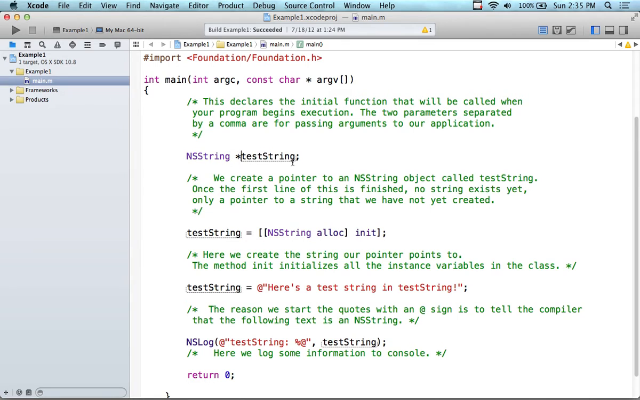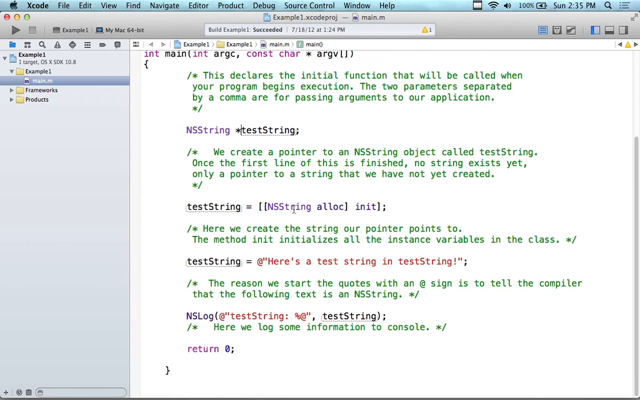So if I use the asterisk and say asterisk testString, and I think I did this yesterday actually, but let me just show you again, because this one's in the example set. Test string is going to be equal to, the same way as we allocate other objects, NSString alloc, which means allocate an NSString, and then initialize it with init. Yesterday I think we saw initialize with text, or something like that. We may have done a conversion if I remember this right.